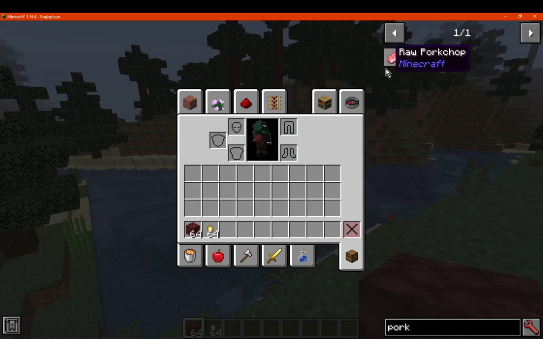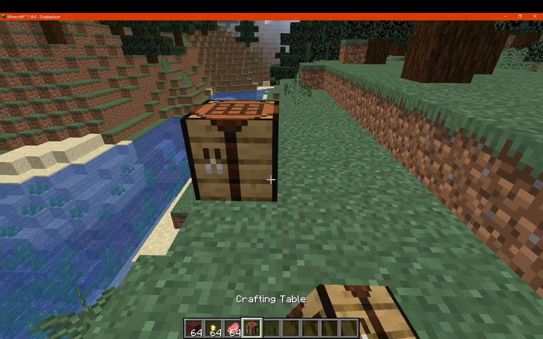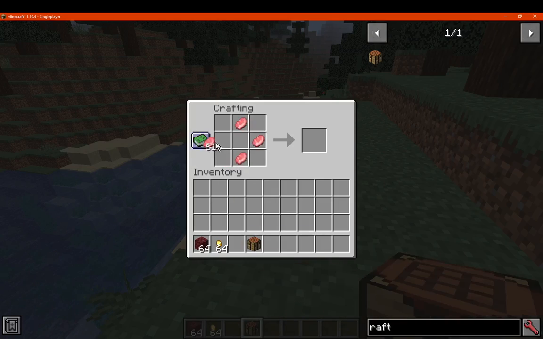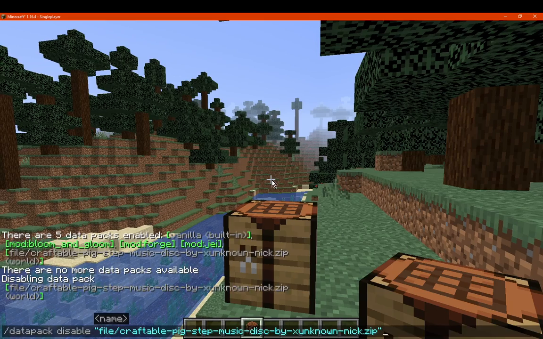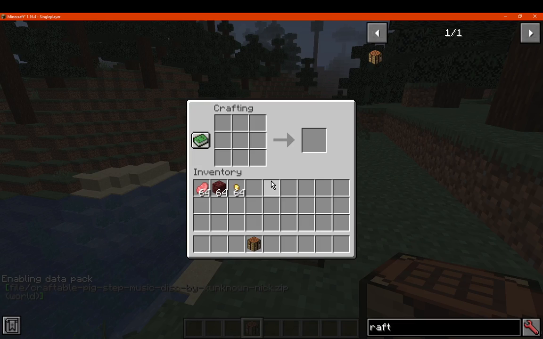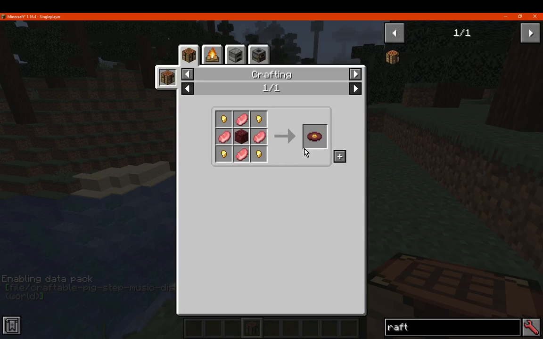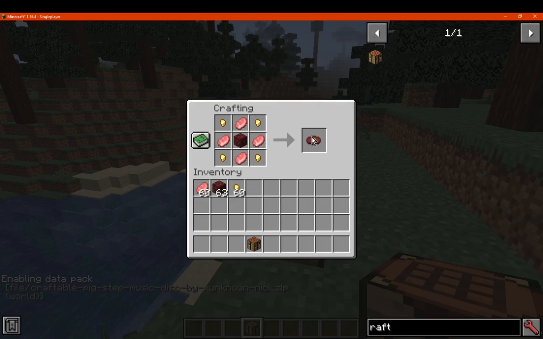Let's get some pork chops there. Now I get a crafting table. So this, and then the recipe is not working for us because it's not available anymore. Cool. If we want to re-enable it, because we really want to use it again, then we can go /enable, and then we can even view the recipe, I guess. So there's that, we got that.